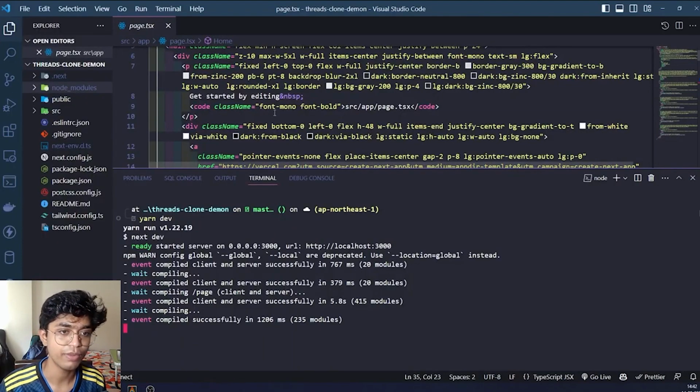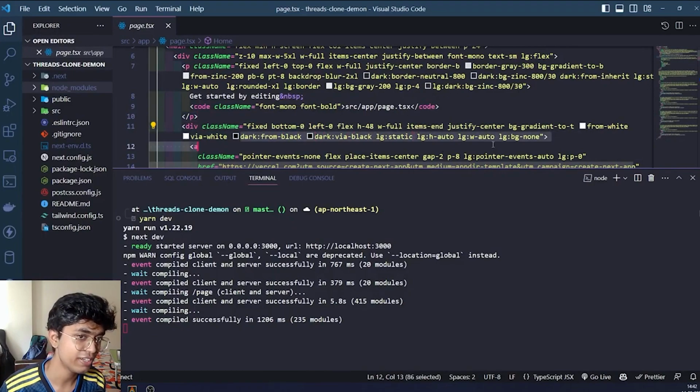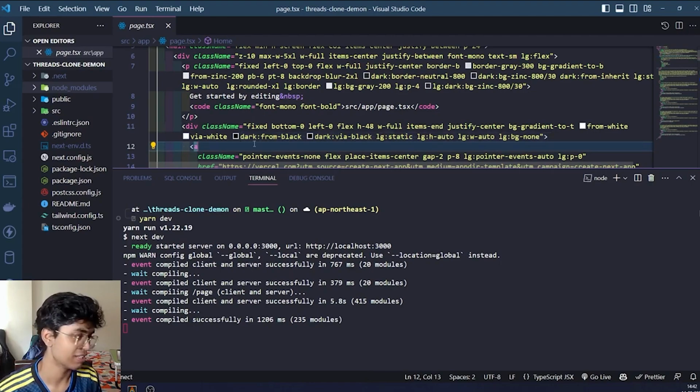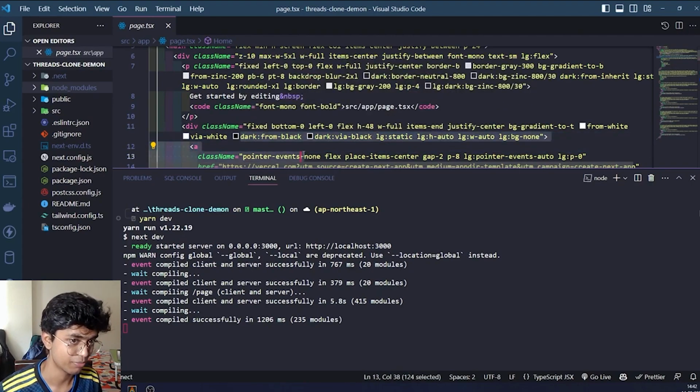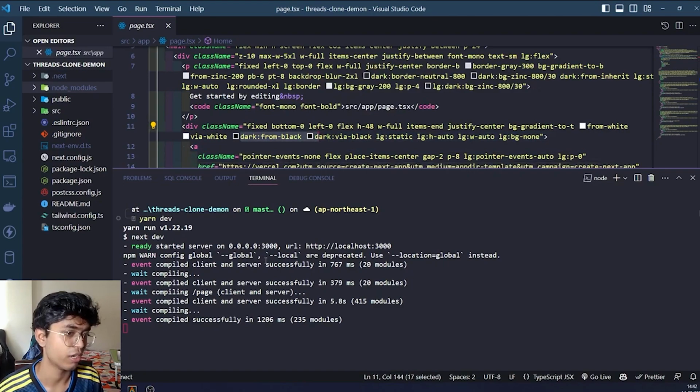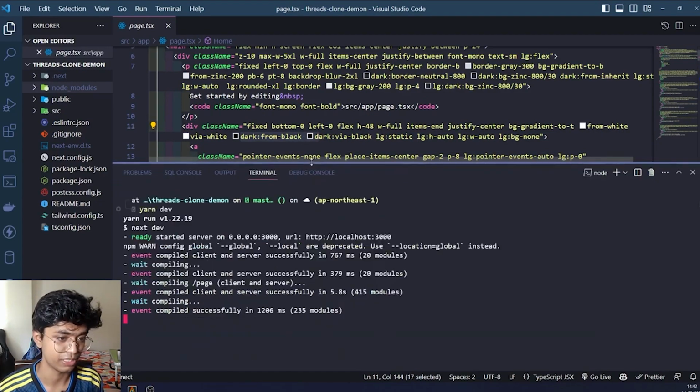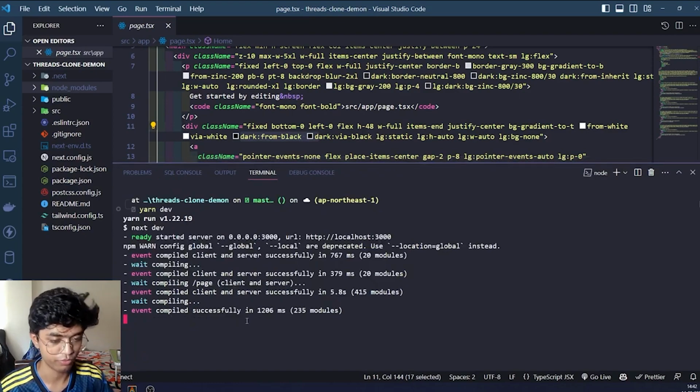So for example, right here, we specify different classes for the dark mode and the light mode. So we need to tell Tailwind somehow that we are using the dark mode right now, or the light mode right now, or the system default right now. That's basically what Next Themes does. So let's add Next Themes and then we'll move on.